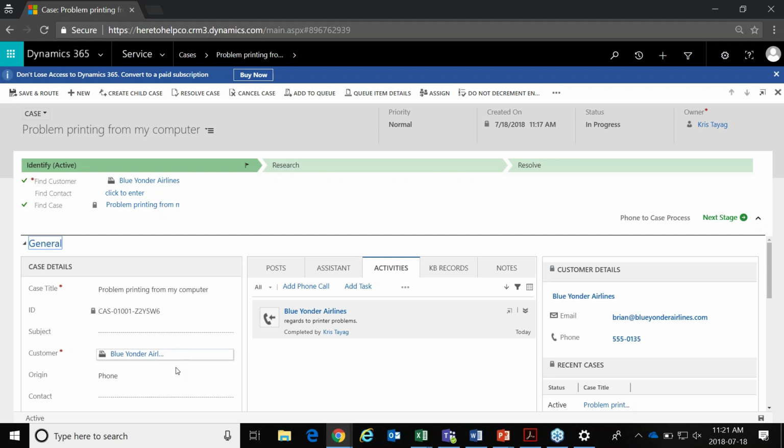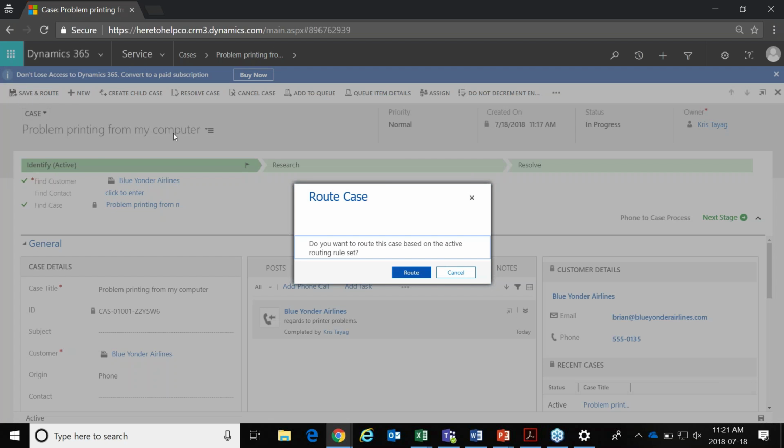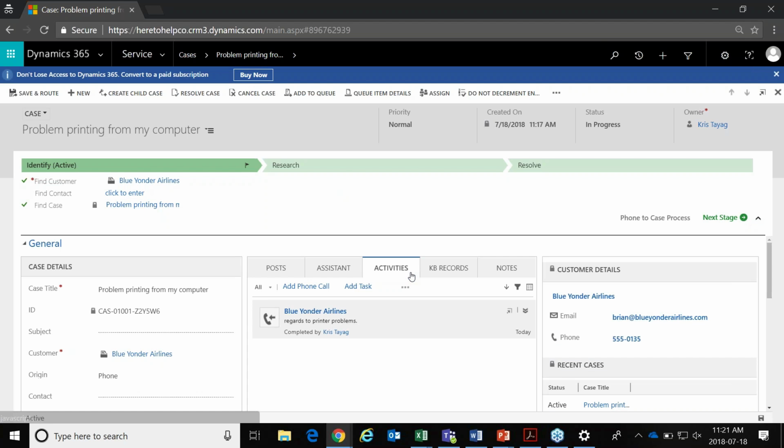But in this case, just as an example of how it works, I've already created a routing rule in the background, which will route this specific case record to another individual within the company that I have here. How I've set it up is that if anything comes into a case record that is of an origin phone, we can route it to another user. So once you've had that routing rule set up, you would simply save and route. Again, we'll show you how to create these routing rules within CRM and how to activate that as well.